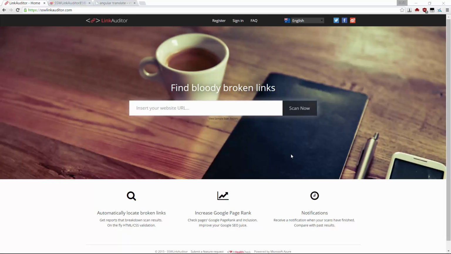SSW Link Auditor has been available for a while now, but only to the English-speaking market. We want to take Link Auditor and bring it to the ever-expanding Chinese market. As part of that, we are going to translate the website, but we're also going to go and engage with the Chinese customers where they are.